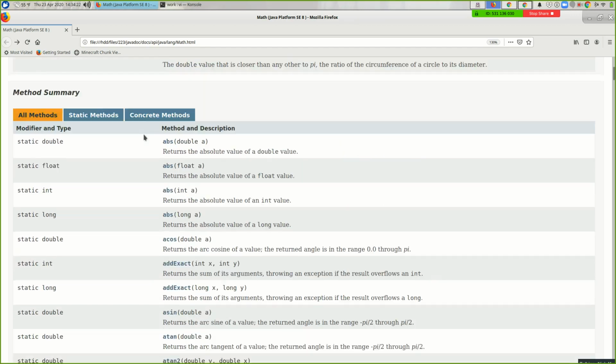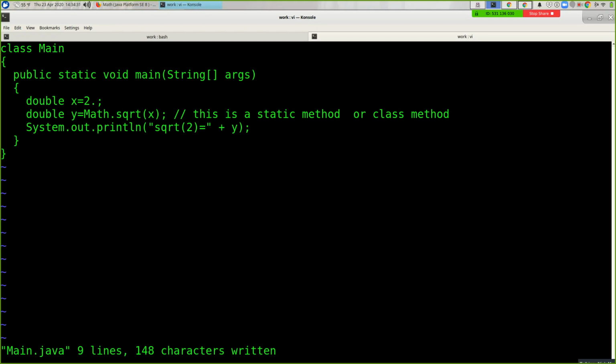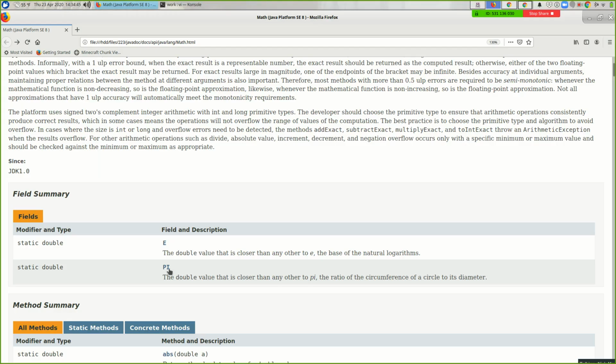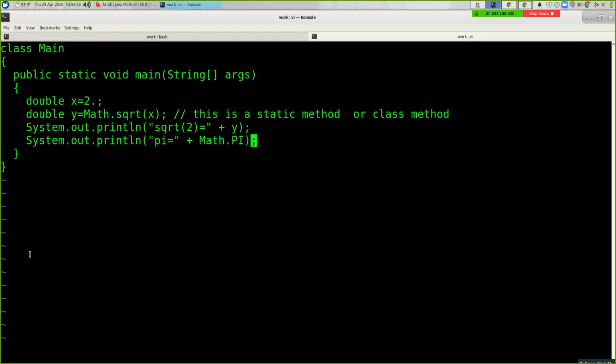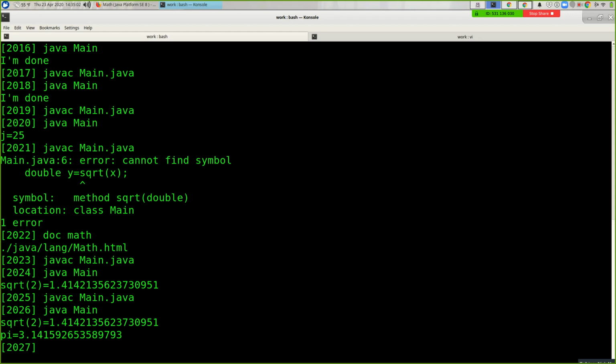There's also static fields. So there's a field called E and there's a field called pi. And it's a static. So for example, I could say something like pi equals, and I can concatenate to that math.pi. It's not a function, it's not a method, it's just a field. It's like rectangle dot height, right? It's part of the math class, but since it's static, I don't need a math object. I don't need a particular rectangle. I can just say class name math.pi, and I can access that. So if I run that, it tells me the value of pi.